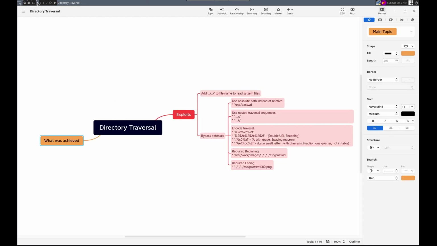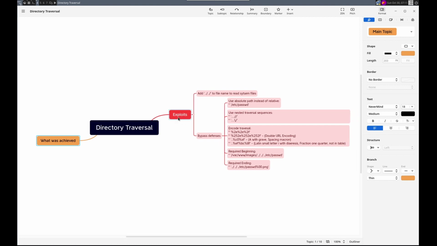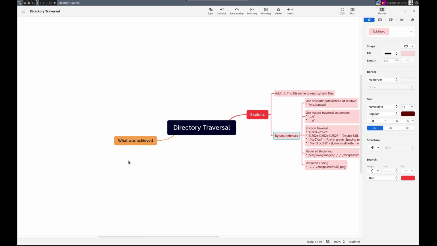Let's start off by talking about the study sheet I made for this one. For exploits, of course, we'll just do .. to read system files. And then if there are defenses, we'll go through these to bypass those defenses. I added one other thing. I want to start keeping track of what was achieved.